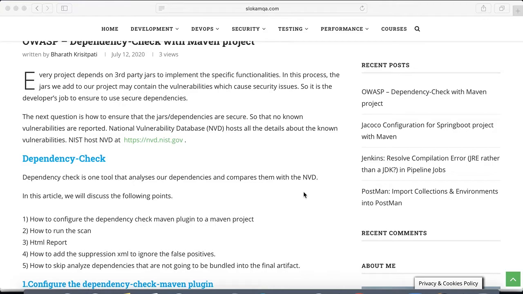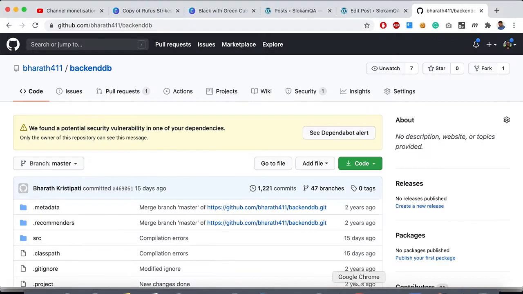In this video, we are going to discuss how to configure Dependency Check with Maven, how to run a scan, and how to see the HTML report with the issues. If some vulnerabilities are false positives, we'll see how to suppress them. A few dependencies are not used or not bundled with the final artifact, the jar or war file, so those need not be scanned or analyzed. We'll see how to skip them. All these topics we are going to discuss in this video. For that, I have a project.